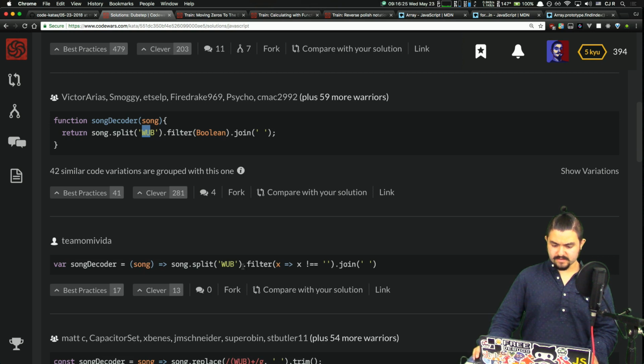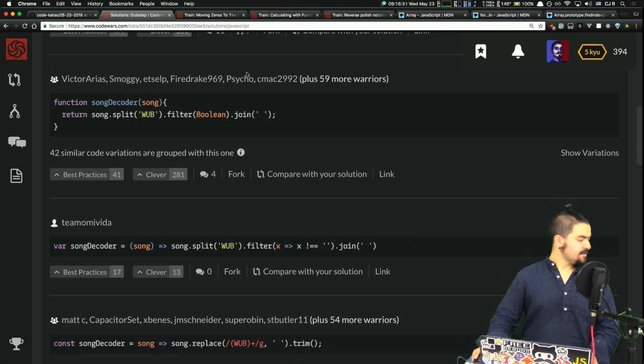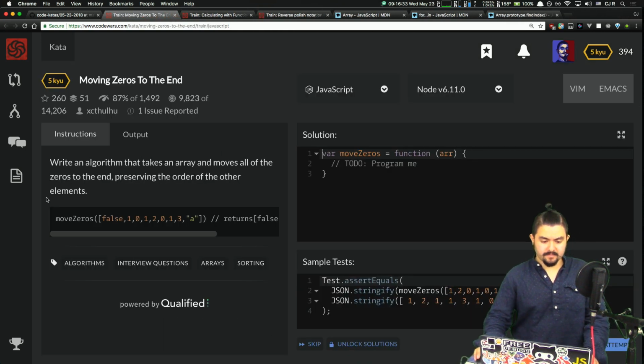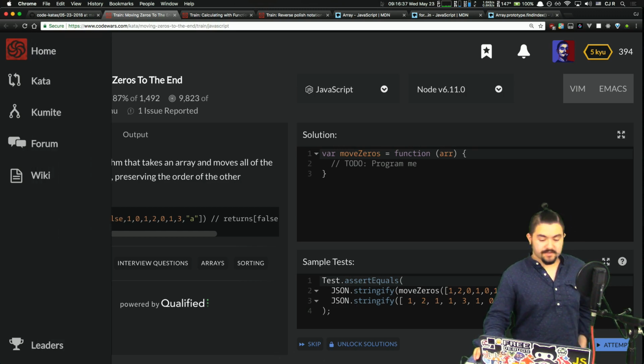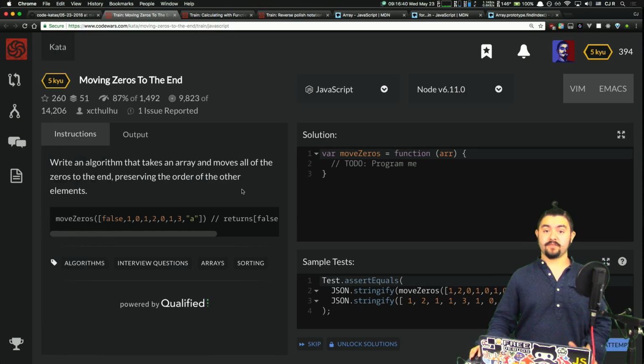And then this one is filter for any word that is not an empty string, and then join it back together. Cool. Moving right along. Okay, this is an interesting one. So this one is write an algorithm that takes an array and moves all of the zeros to the end, preserving the order of the other elements. Okay.